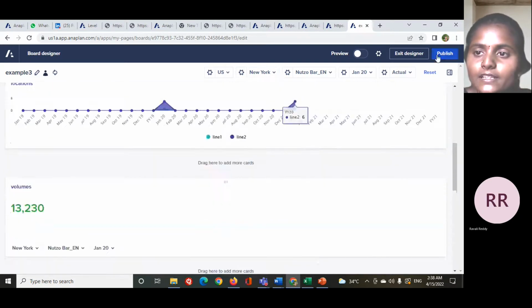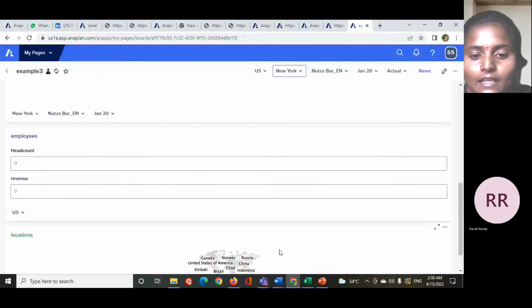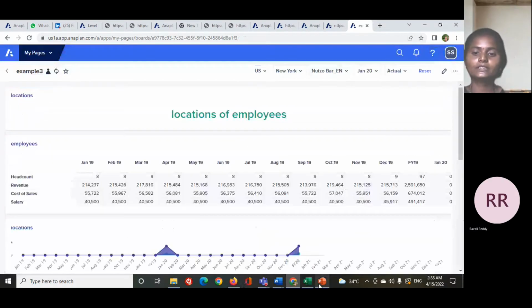And then publish, and the action card will not be available in this card, in this UX page. Then I have explained about the board designer, and now I will explain about the worksheet.